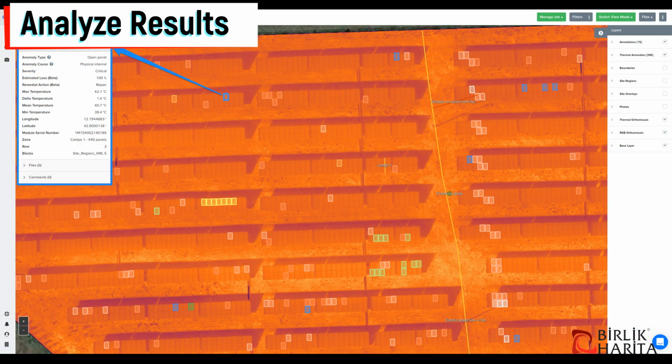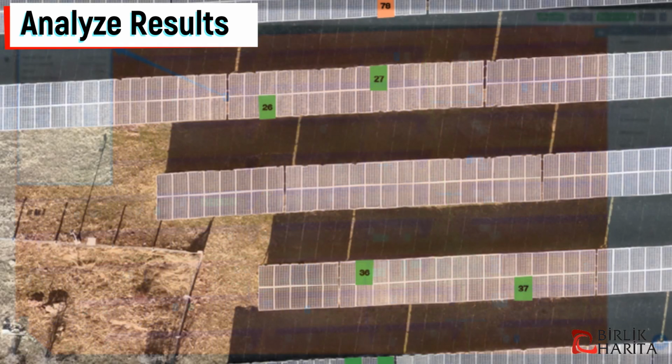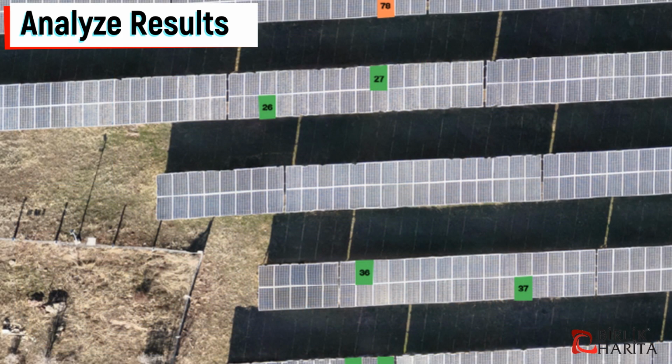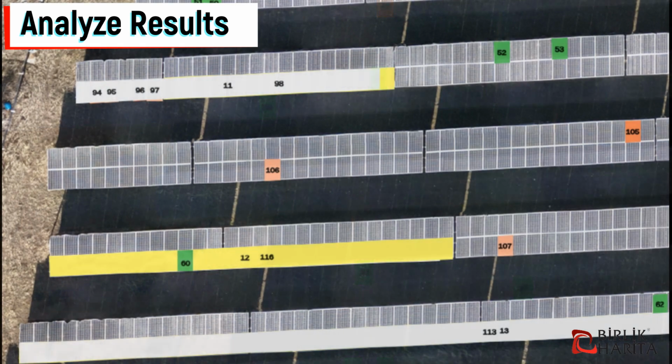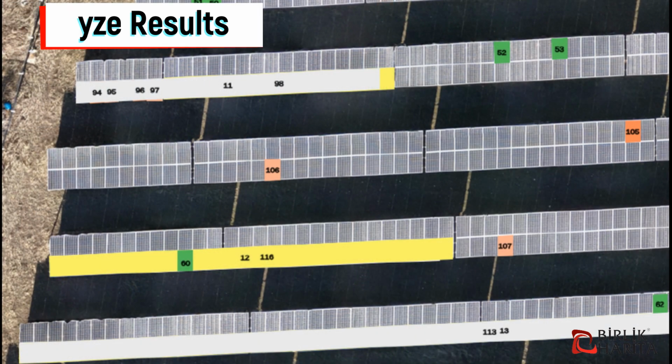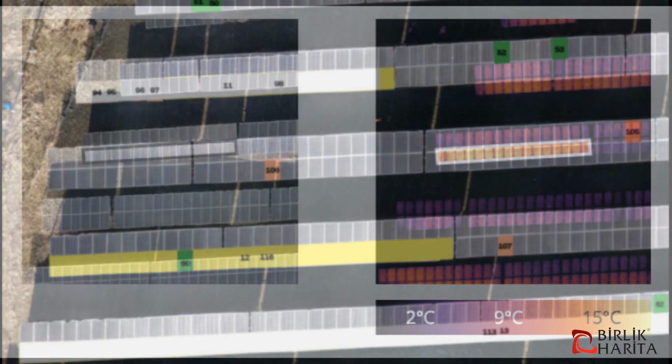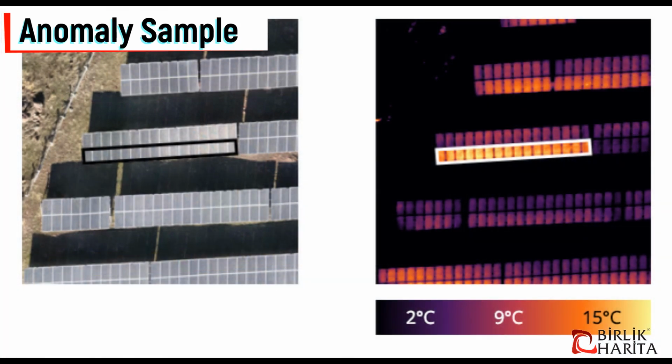Thermal anomaly types detected as a result of our analysis are classified and indicate exactly which process will be applied on which panel to solve them. Some thermal anomaly types shown.